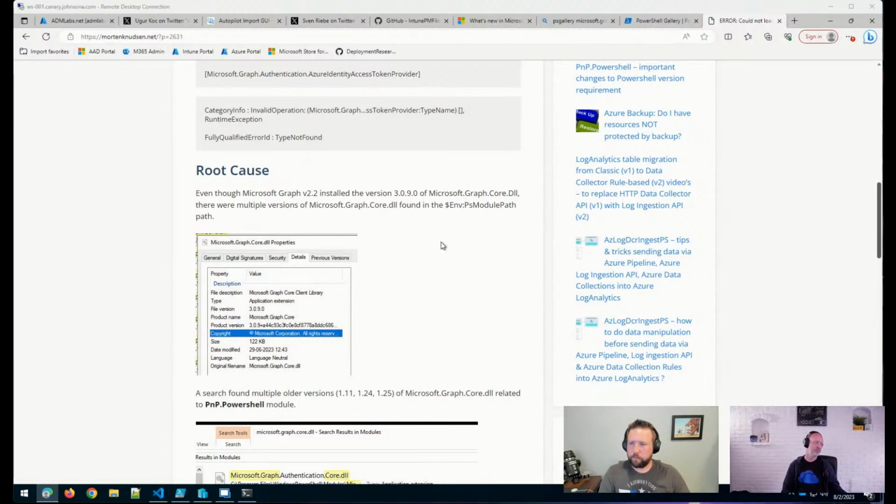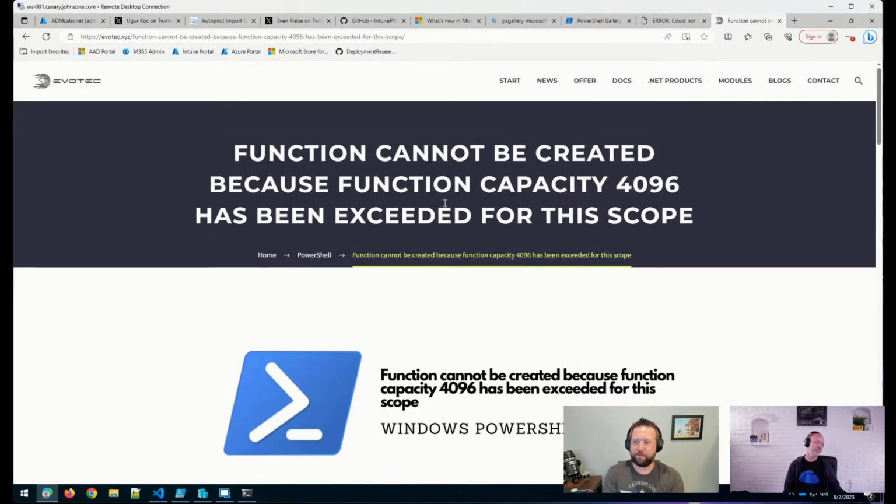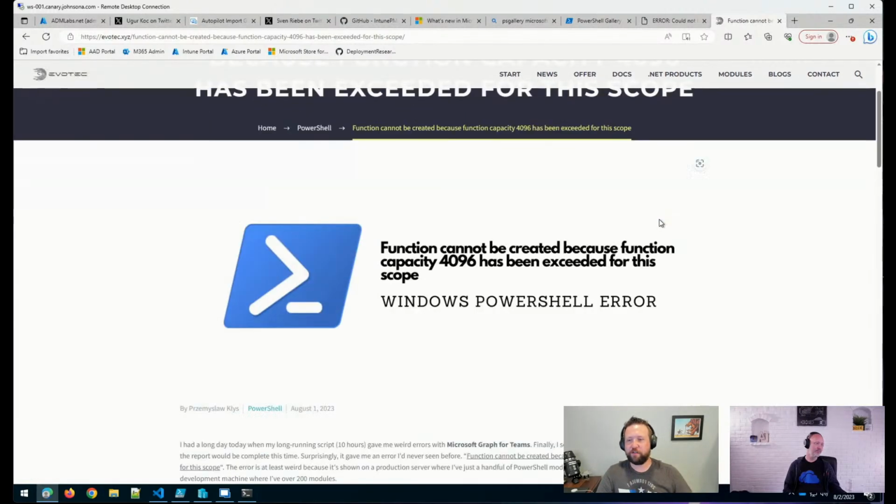Another issue that I know Johan and I have both come across, and I've seen it now in a couple of different places, but here over on the Evotec blog, he blogged about it earlier this week. If you get the error "function cannot be created because function capacity 4096 has been exceeded for this scope." This Graph module often loads a bunch of submodules, ultimately taking the default PowerShell setting that will only allow you to load in 4,000 functions and will load in more than 4,000 functions.